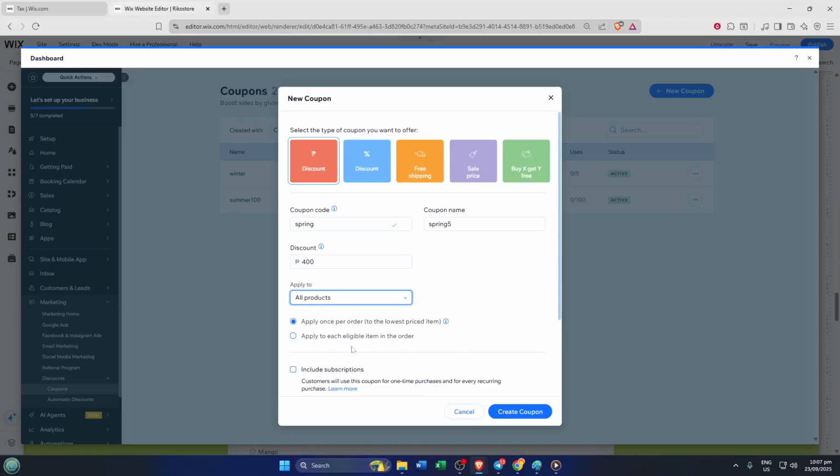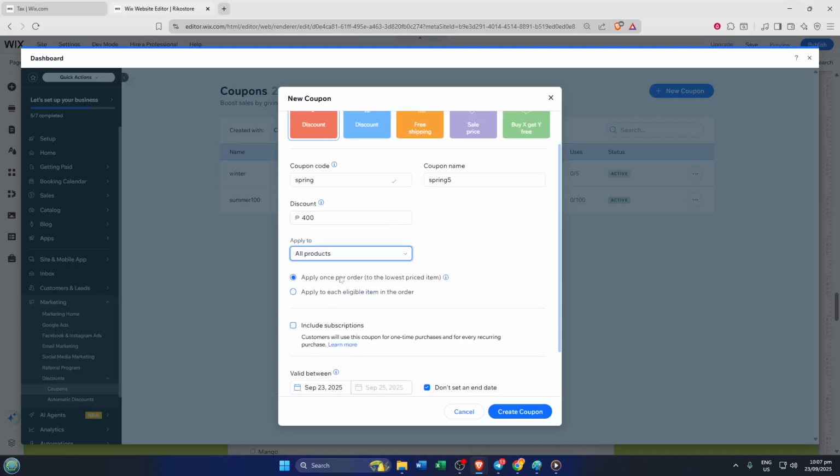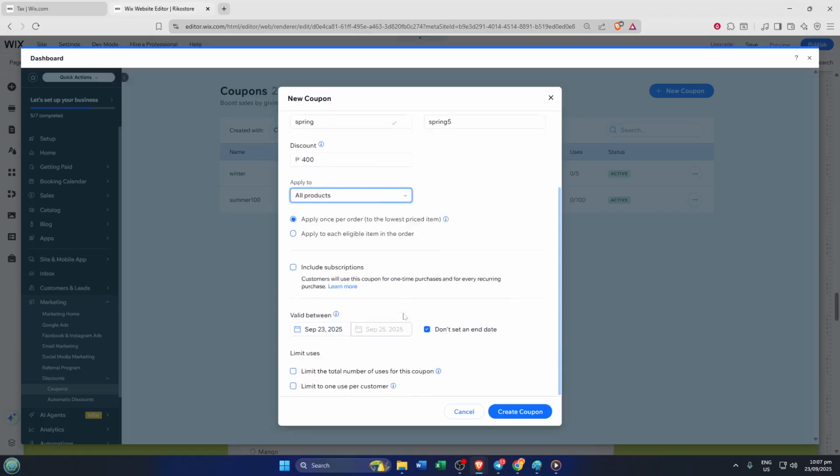Then, choose where to apply the coupon. You might want it to work site-wide on all products, or maybe just on specific categories or items. This lets you target the areas you want to promote, like a new product launch or clearing out seasonal merchandise. If you're unsure, site-wide coupons tend to get the most use, but category-specific ones are great for strategic sales.